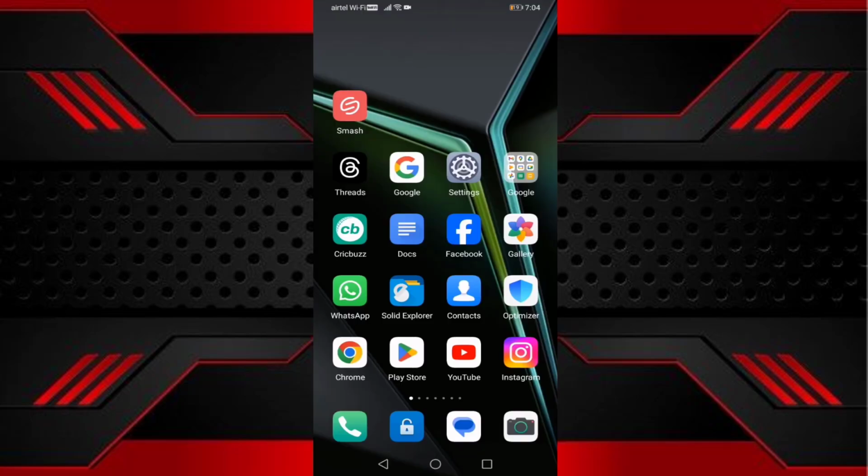Today I am going to show you in this video how to get or add a screenshot icon in the top notification bar on an Android phone.